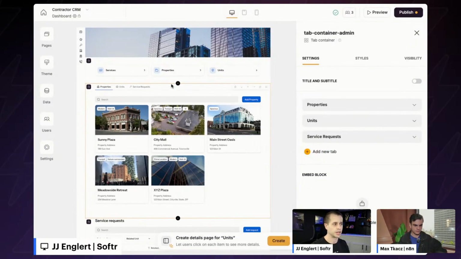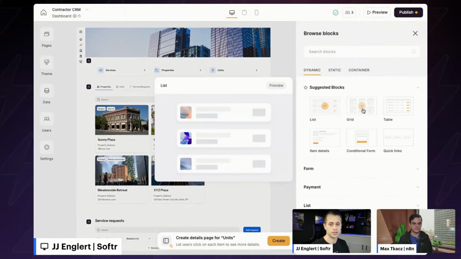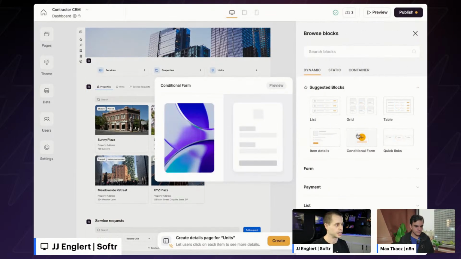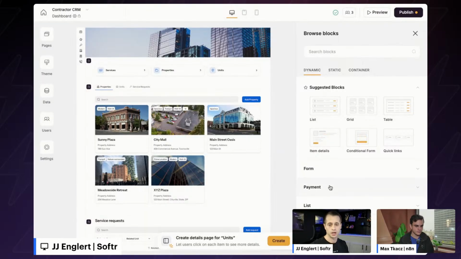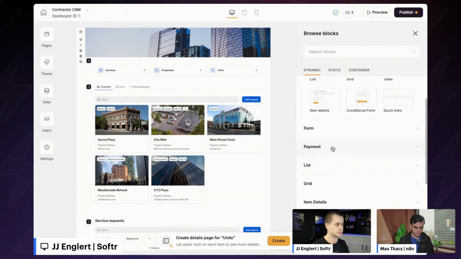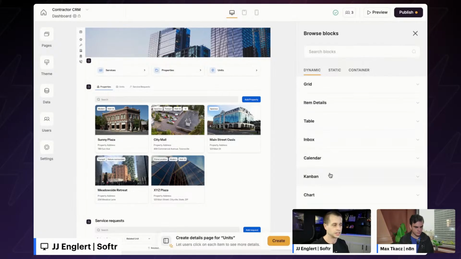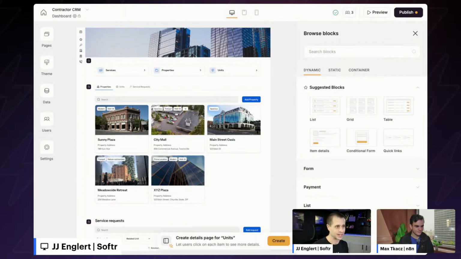And what I mean by blocks is that Softr utilizes a block mechanism where you can drag and drop these blocks onto the page and show your data in tons of different ways. In fact, we have over 100 different block types that you can choose from, configurations, etc., to really showcase your data in many different ways, whether it's in payments, grids, details, tables, calendars, Kanban, charts, comments, etc. You can really do a lot with it.